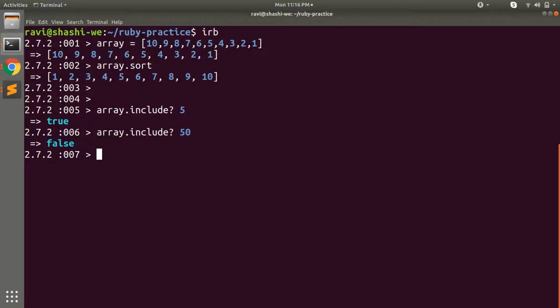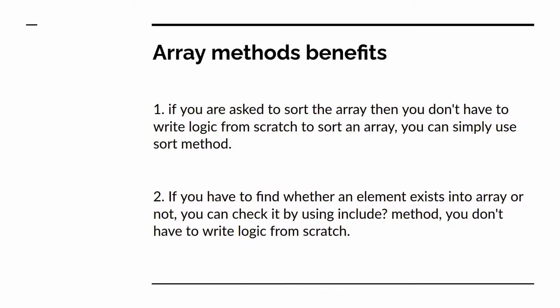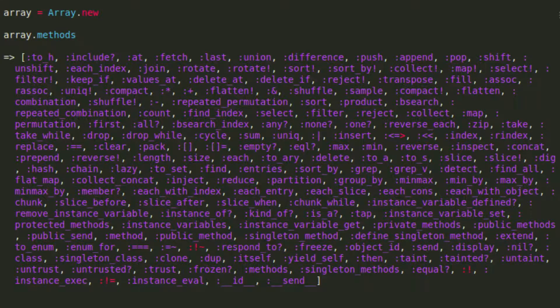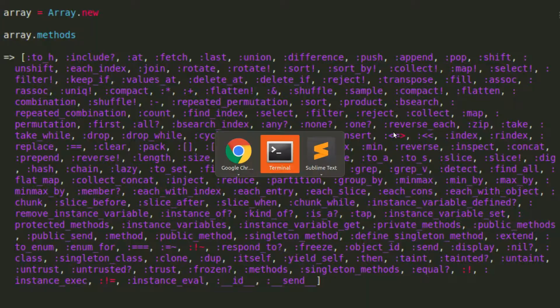Okay, now let's check how many methods are provided by the array class. You can see my screen. You just need to instantiate an array instance, and then you can invoke array dot methods, and you will see this kind of resulting array. There you can see all the methods which you can invoke on an array element. Let's try in IRB.